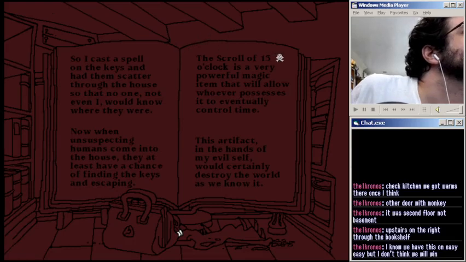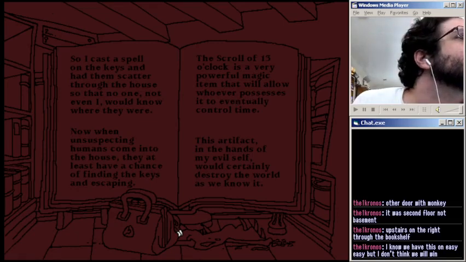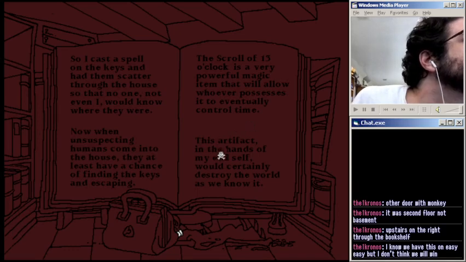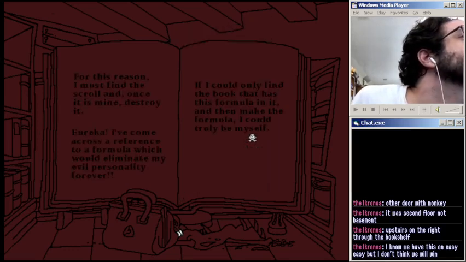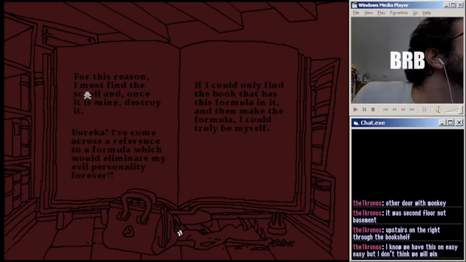The Scroll of 13 O'Clock is a very powerful magic item that will allow whoever possesses it to eventually control time. This artifact in the hands of my evil self would certainly destroy the world as we know it. For this reason, I must find the scroll, and once it is mine, destroy it.